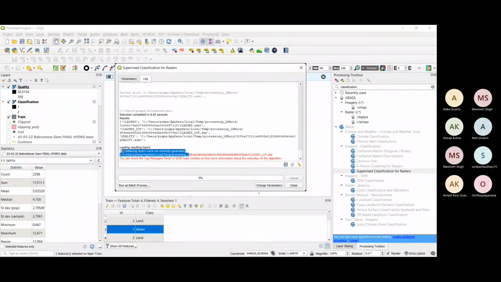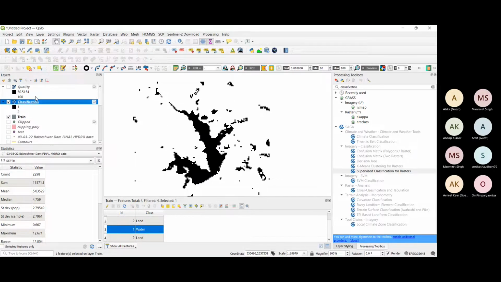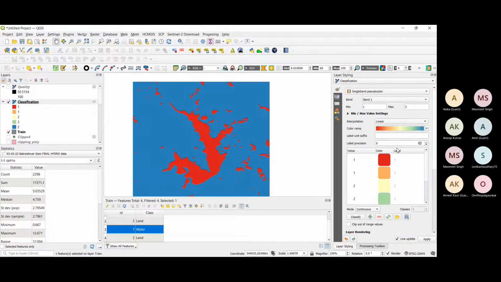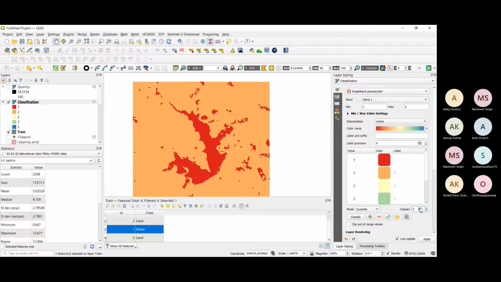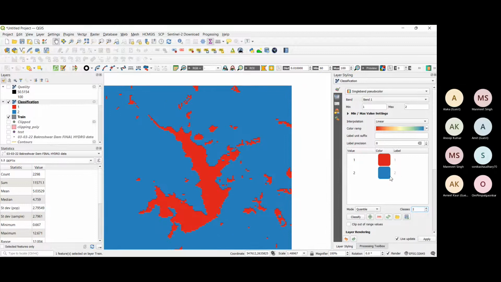There is a big issue with this. Okay, it generated a classification layer. Let's see. Okay, so we will just do layer styling. So the color, we have two classes. So just make it two, yeah. You can change the color also.